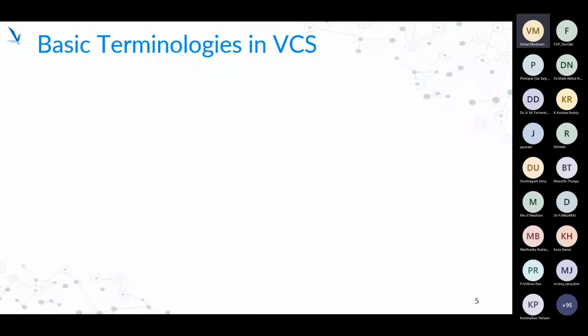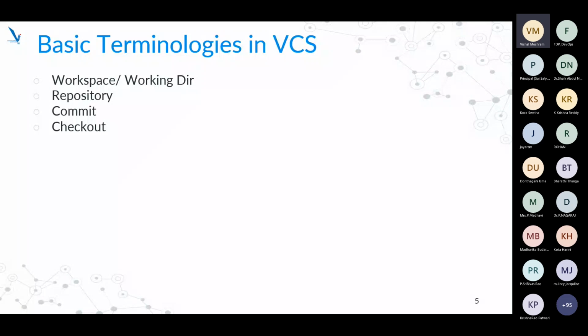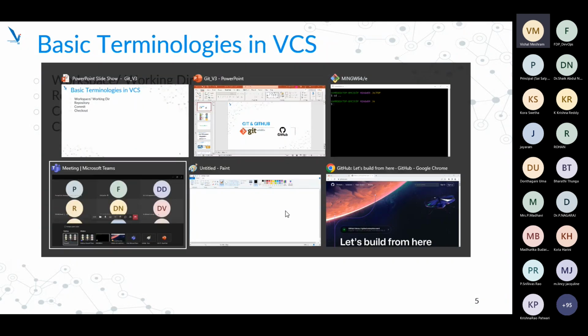So there are four basic terminologies we use in VCS. VCS means version control system. Once you understand these core terminologies, it's very easy to understand the working of Git and GitHub. So what are these four terminologies? First is the workspace or working directory. Second is the repository. Third is the commit and the checkout. Okay, so let me switch to Paint.